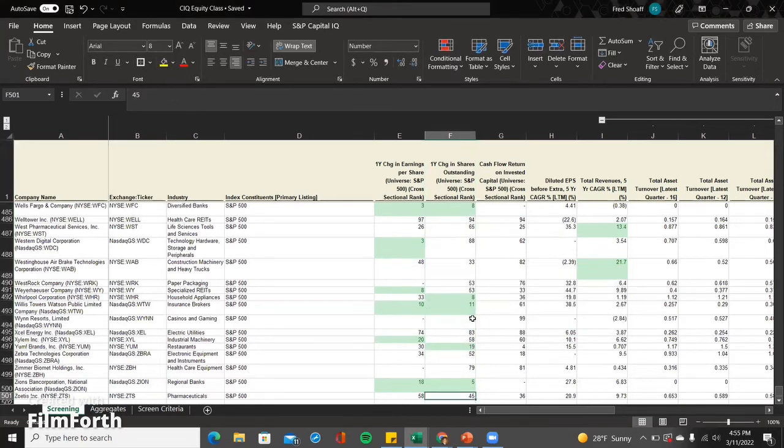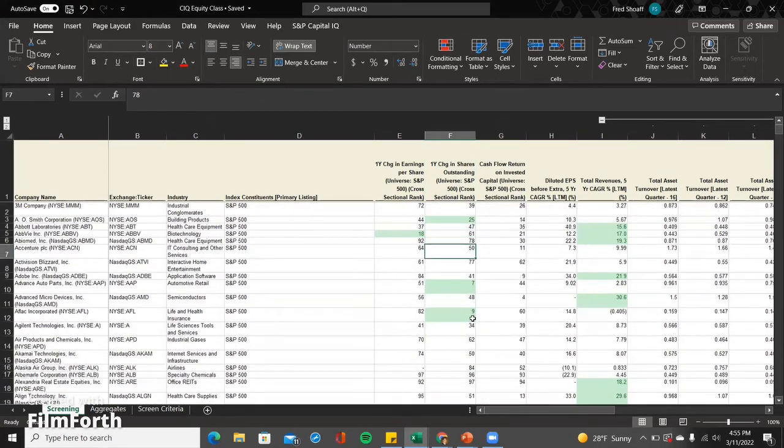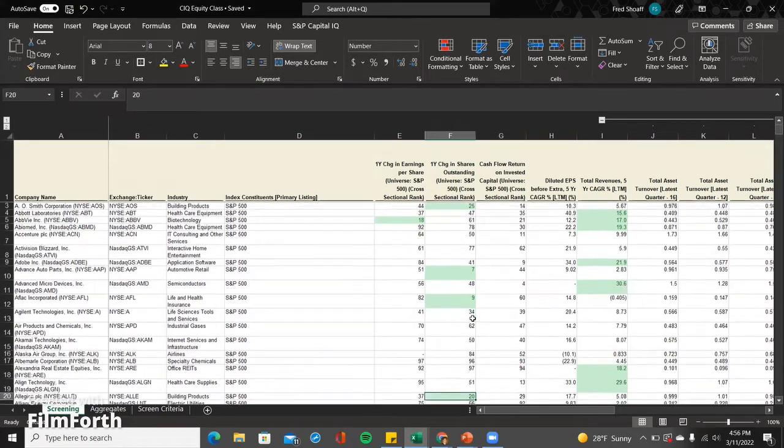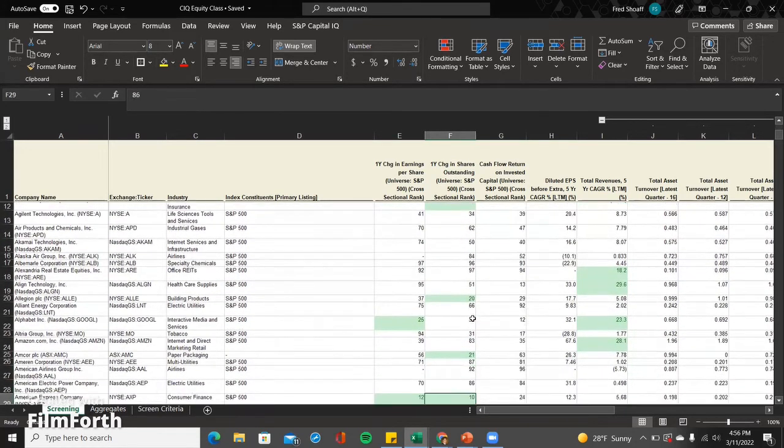So if we know how these companies are, we know that these are some of the companies that bought back the most stock in the S&P 500 last year. And just as an anecdotal example, Advanced Auto Parts, that should be no surprise that they bought back a lot of stock. And then AutoZone, they buy back a lot of stock too.